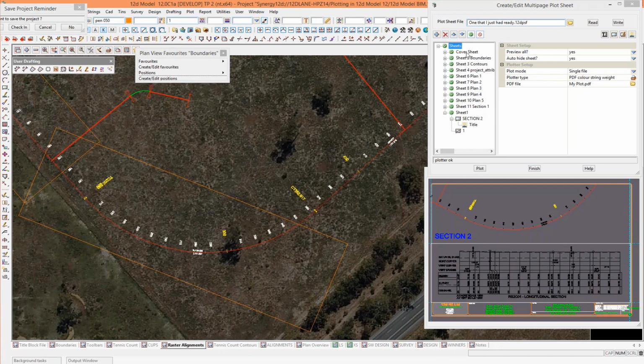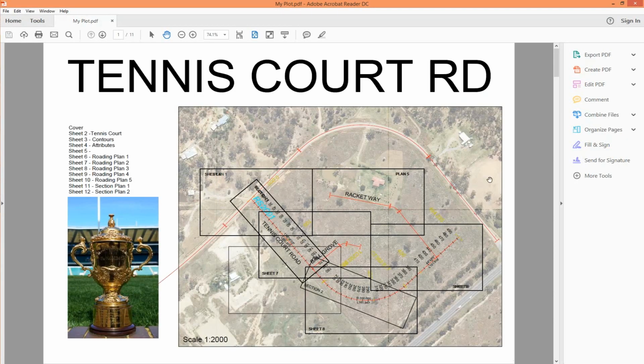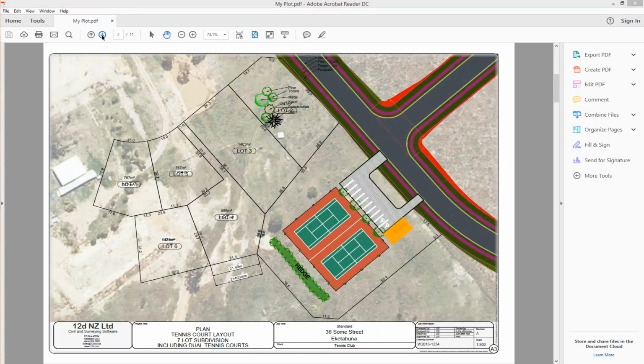While it's doing its bizzo, a bit too quick for me, here's our plot. So you can see that this is actually plotted 11 sheets. This is sheet number 1. And I can move down through my sheets.